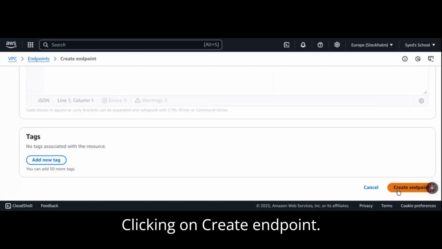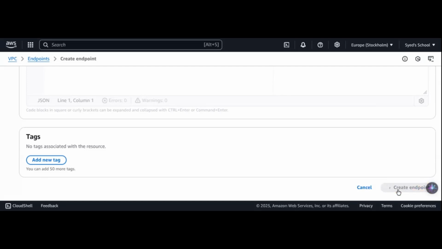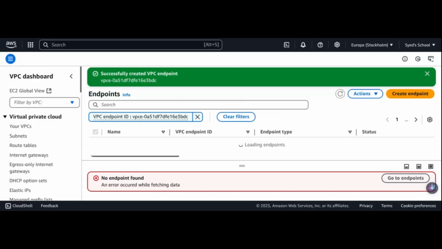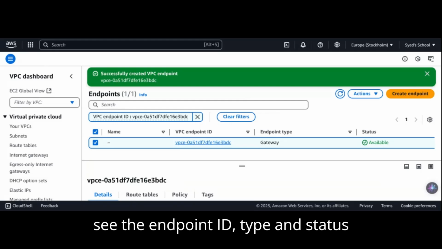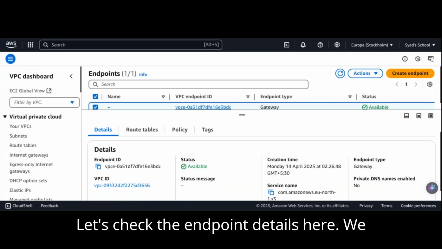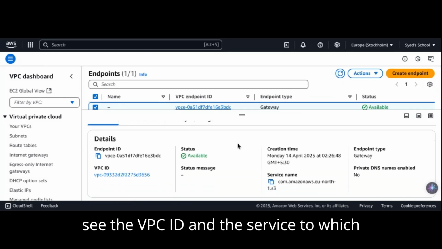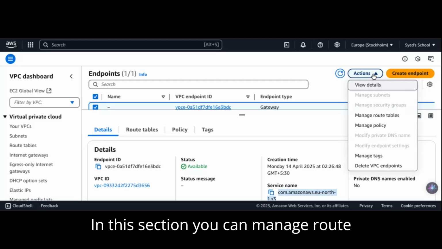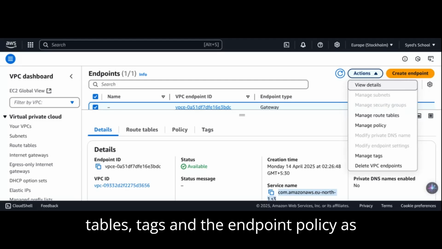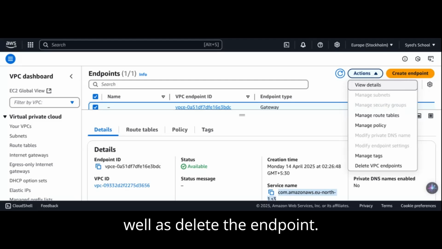Clicking on Create Endpoint, we see that the endpoint is created. We see the endpoint ID, type and status here. Let's check the endpoint details here. We see the VPC ID and the service to which this endpoint is associated. In this section, you can manage route tables, tags, and the endpoint policy, as well as delete the endpoint.